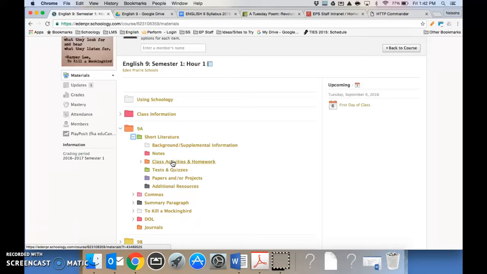Class activities and homework are reserved for the day-to-day kind of things. So if I say in class today we are going to do a worksheet or an activity around short literature, you would find it in this folder. And if, for instance, I give you homework for short literature, you would also find it in this folder.